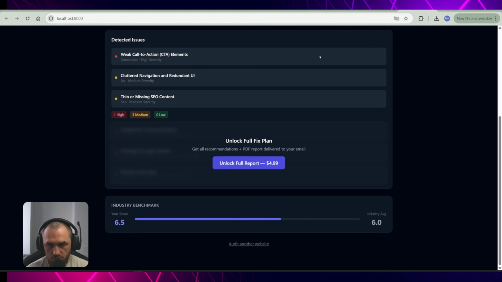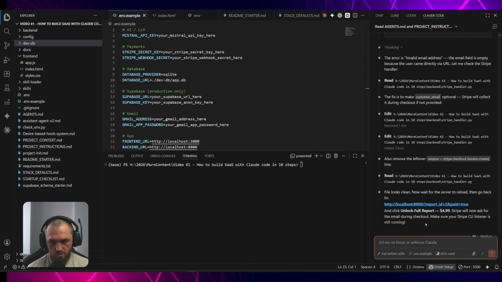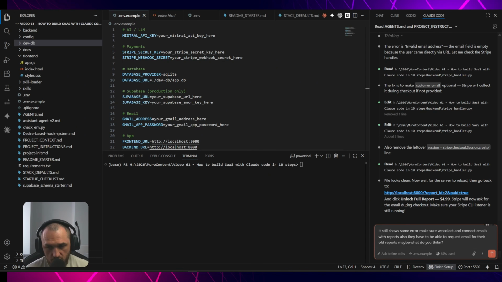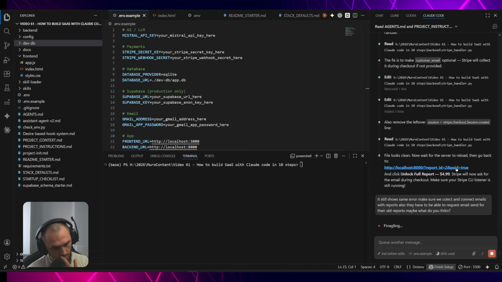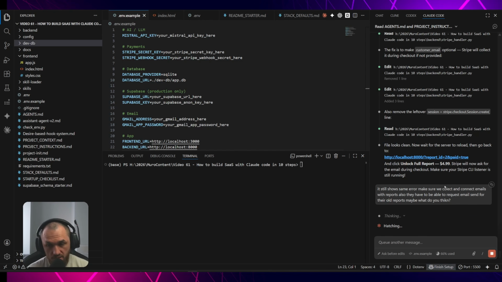Okay, now maybe the server is still loading. Okay, it still shows the same error. I'm going to say that it shows the same error, but make sure that we collect and connect the emails with the reports. And maybe they have to be able to request emails sent for their old reports. So let me ask, what does it think? If it's good, we're going to make this one as well.